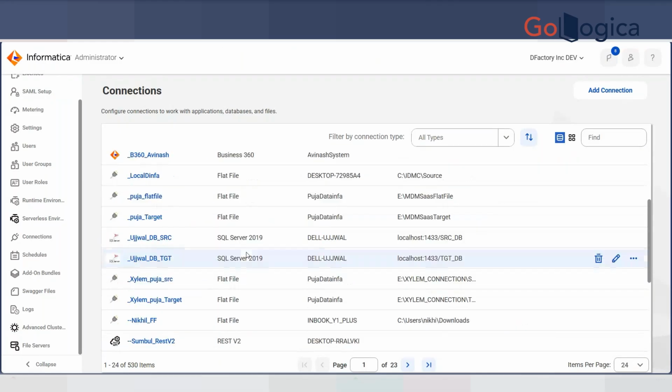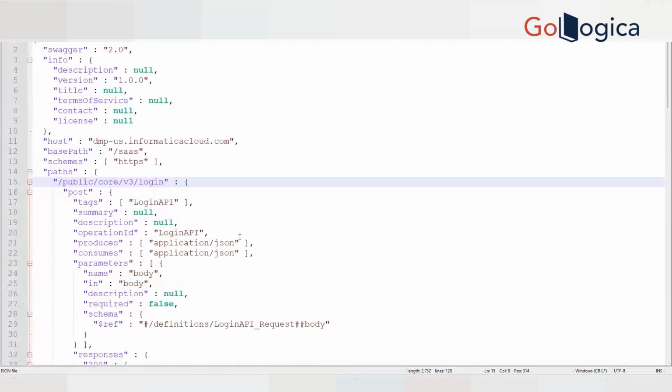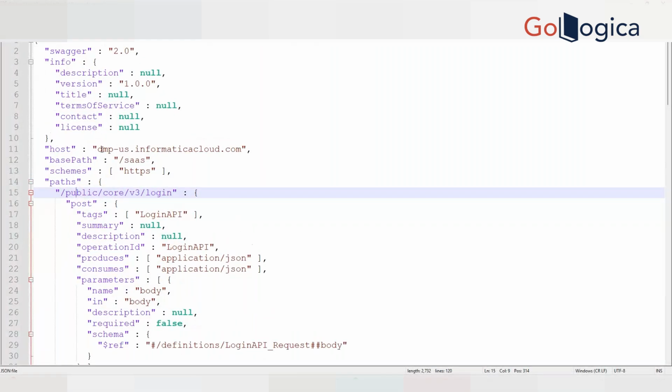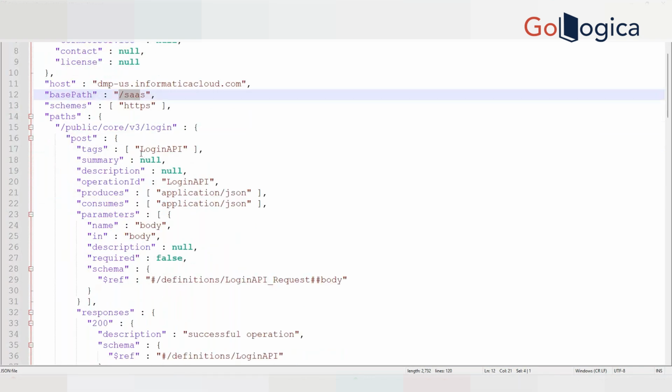Can you go to the REST API? Sorry, the Swagger file. Can you hear me? There is nothing here, if you see. This is the host name we provided. Base path, this is what we defined. And the API path is this one.